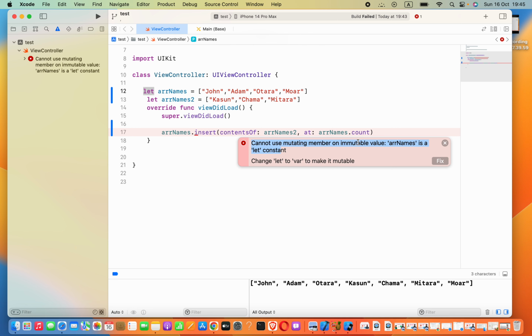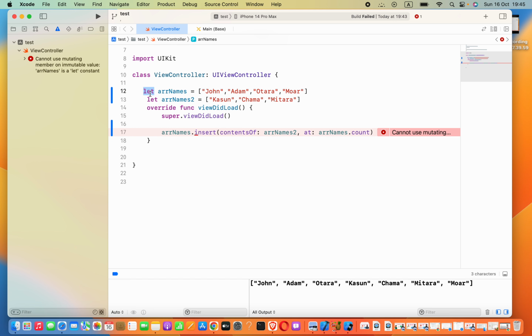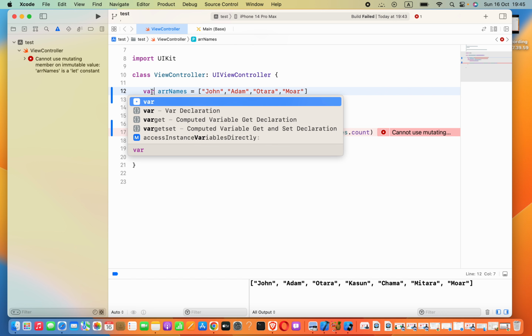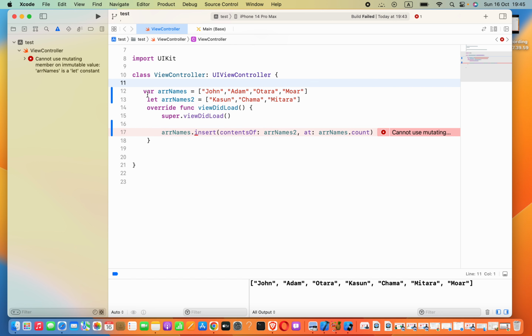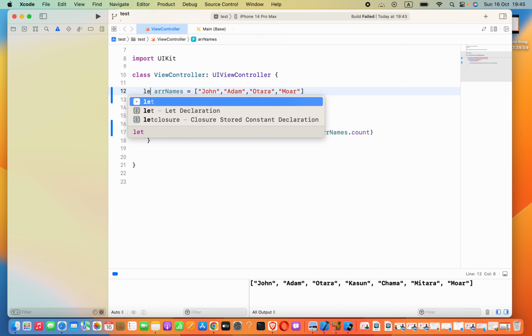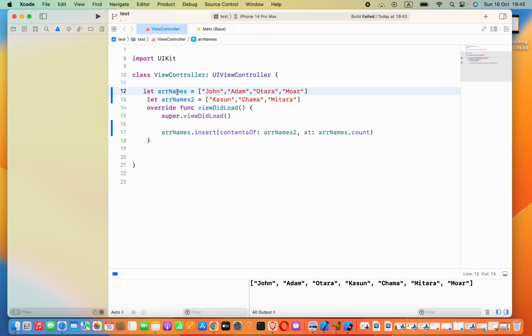For that we have to set this variable into a mutable variable. For that we can go ahead and use var instead of let. I hope you understand that clearly. If we use let here, that means this variable becomes immutable, so its contents cannot be changed later.